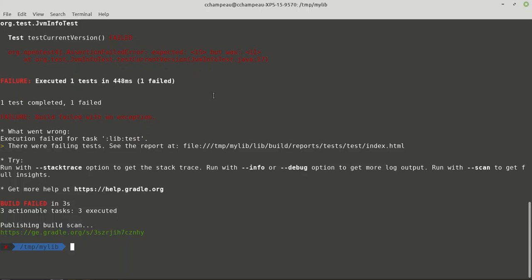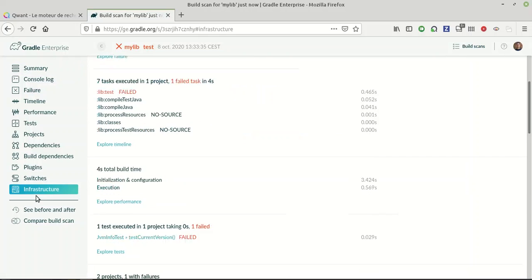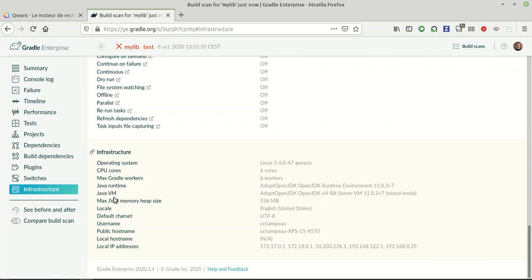And why is it that we got this 11? If I open this build scan, what I can see in this infrastructure tab is that we have here the Java runtime. This is actually the Java runtime which is used by Gradle itself. And what we see is that I am using 11 locally.